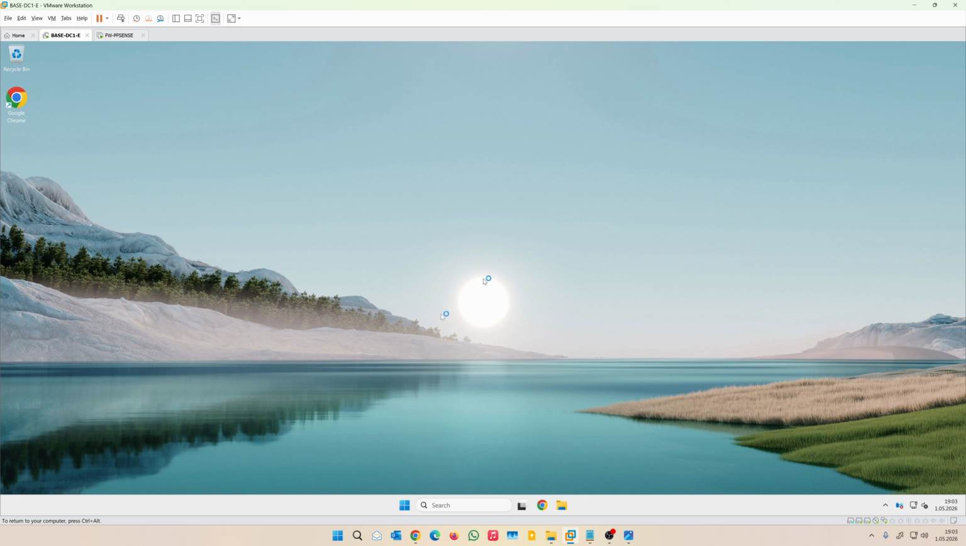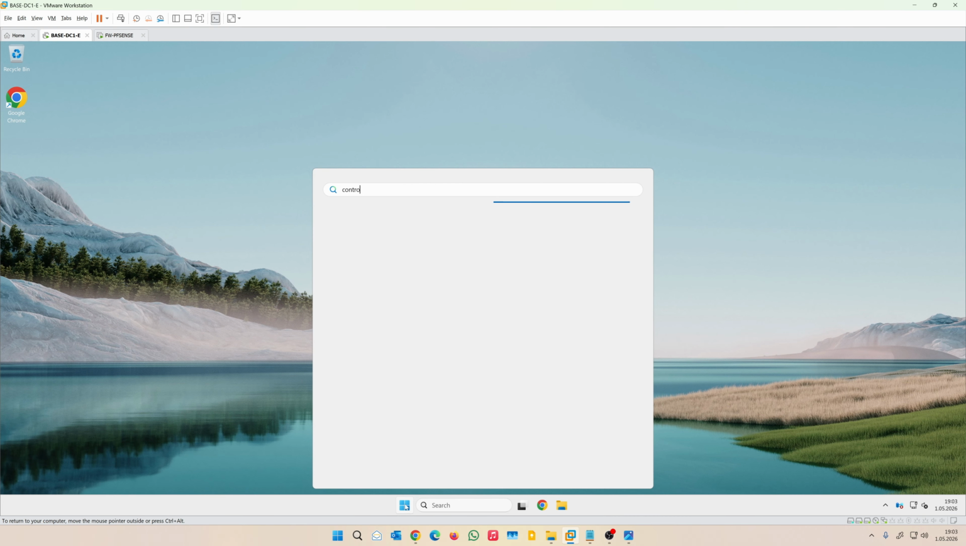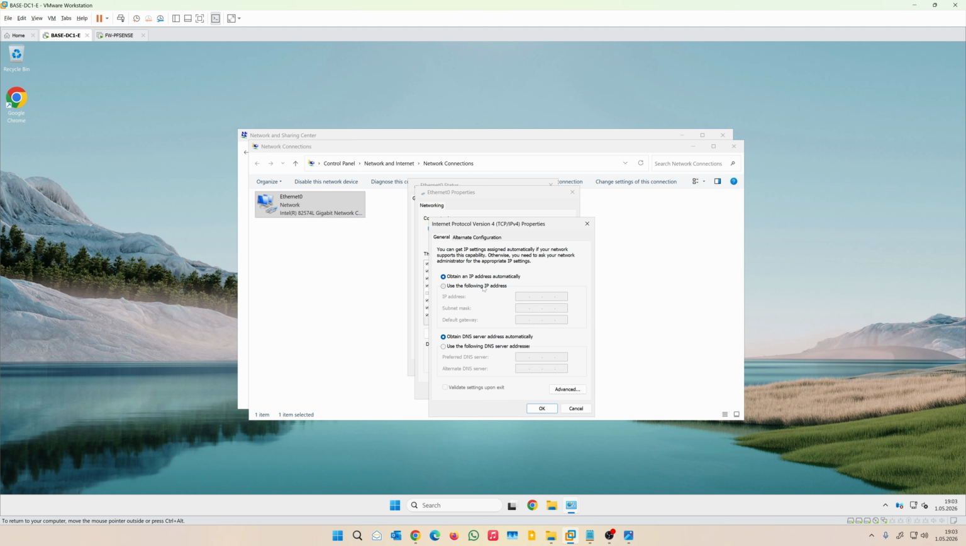And the second part will be assigning the static IP address. Active Directory must have a static IP address to work flawlessly. To make this happen, click the Start menu and type Control Panel. Click it. Go to the Network and Sharing Center. Click Change Adapter Settings. Double-click the network interface card and click Properties. And then double-click Internet Protocol version 4. Here, check to use the following IP address and give an appropriate IP address.